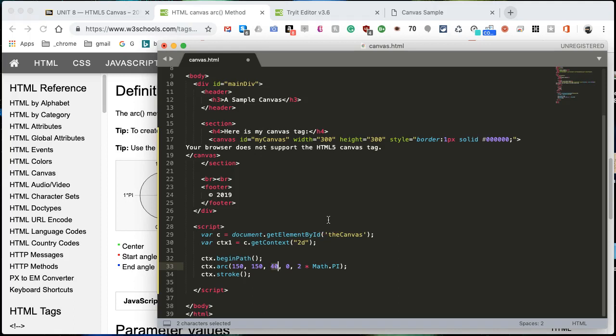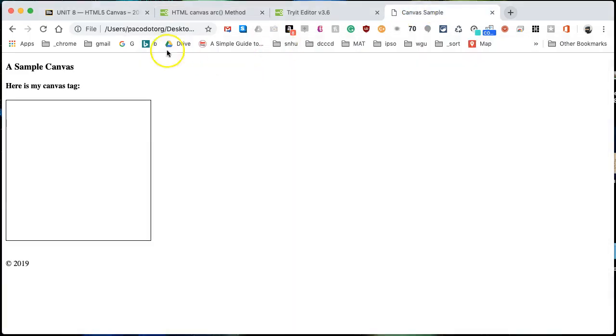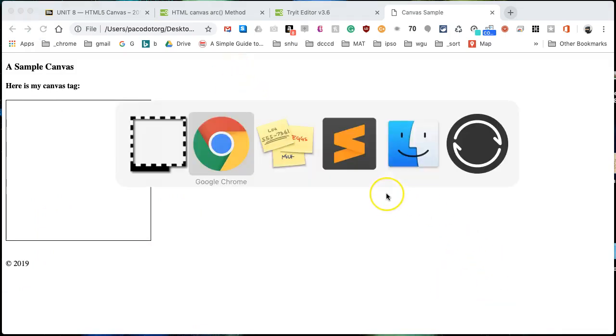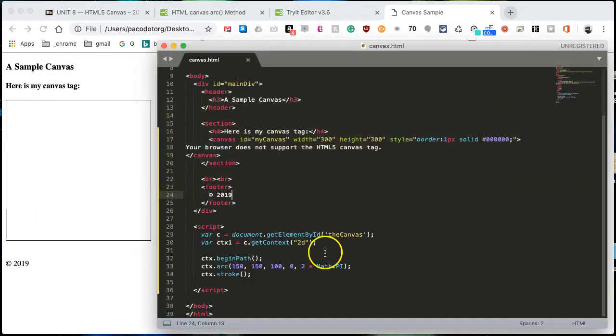So I'm going to go not necessarily all the way to 150. I'll try 100 and see what that's going to look like, and I'll keep everything else the same. This is drawing a circle. I'm going to save that, go back to my canvas and reload, and nothing happens because although I'm giving it a lot of code, I'm sure that I'm missing a detail.